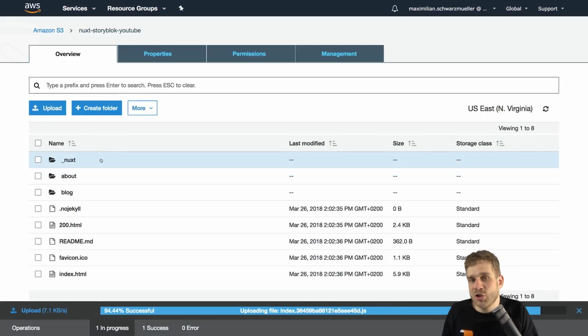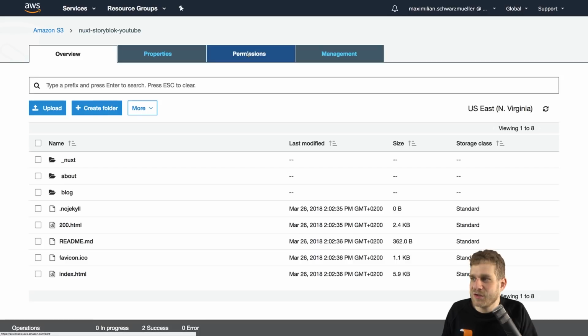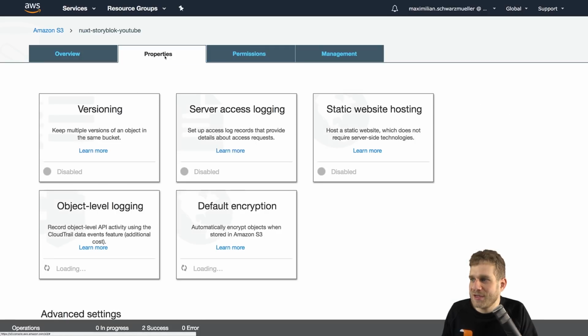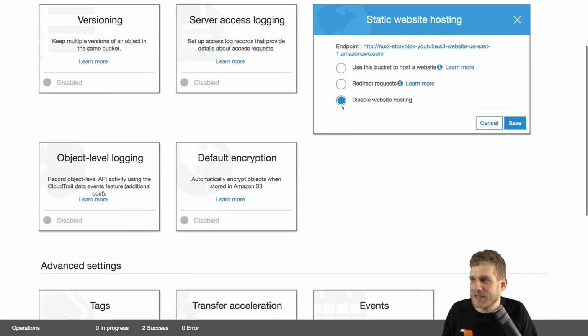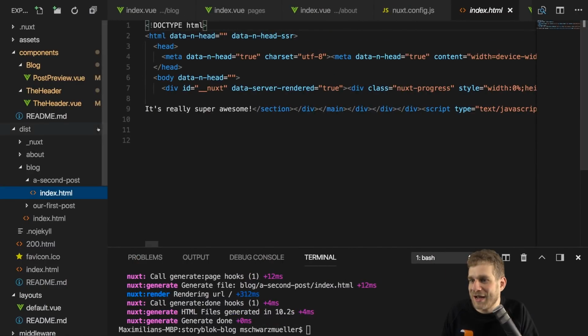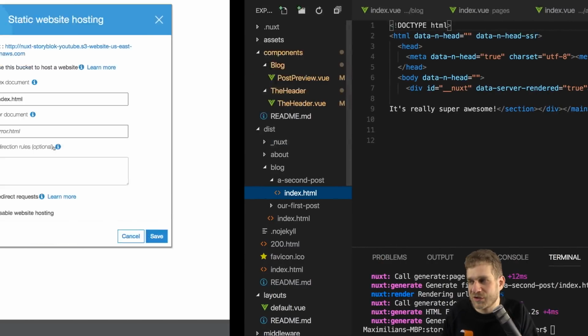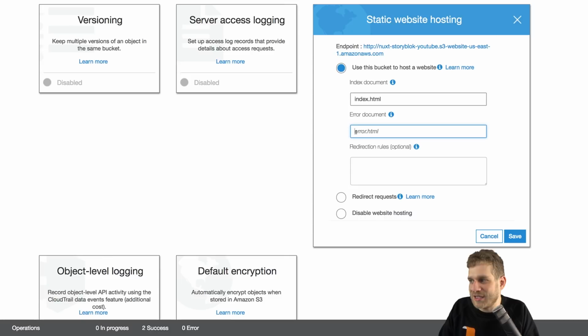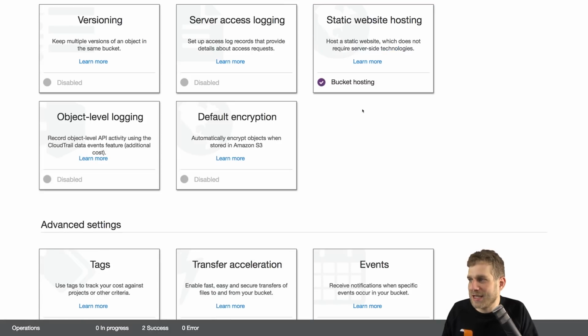And now you just need to configure it to serve as a web host. For this, we go to Properties, enable static website hosting. Use this bucket to host a website. Now ensure that you do indeed serve the index.html file as your root document. And we don't have that here, but if you have an error page, you can of course create one. You should point to that here too. Here I'll just point to index.html and hit save.